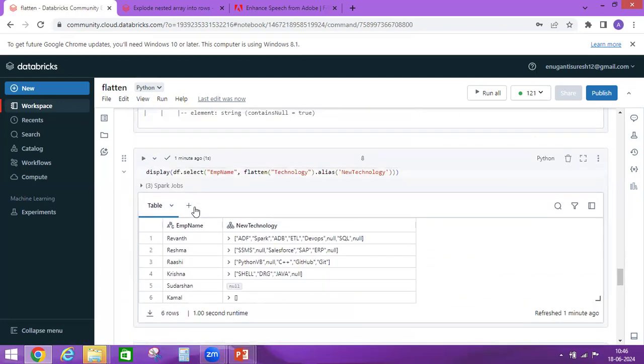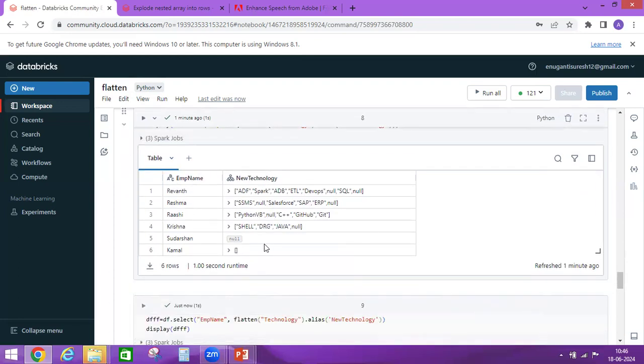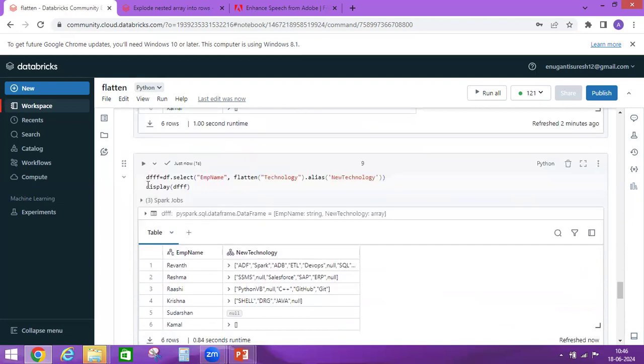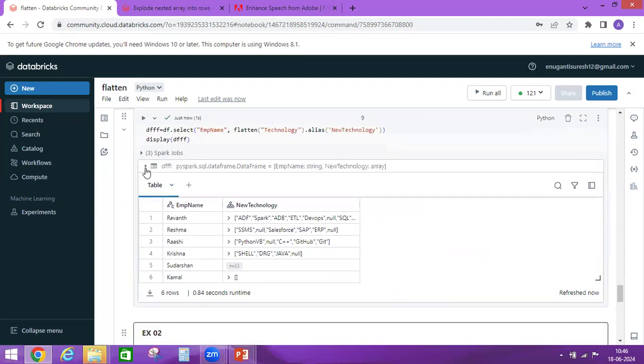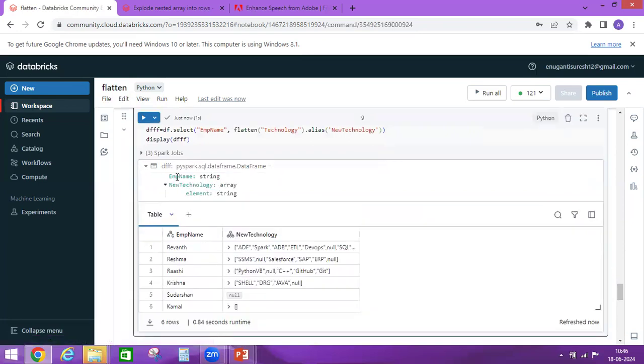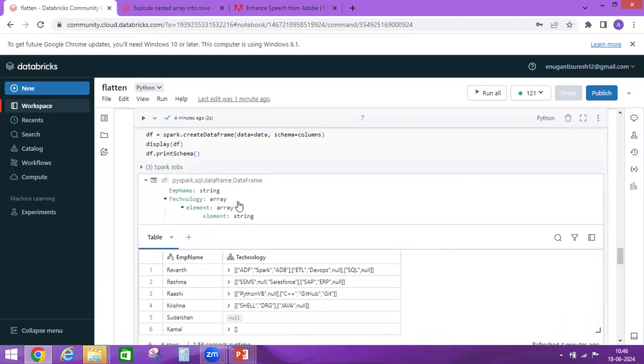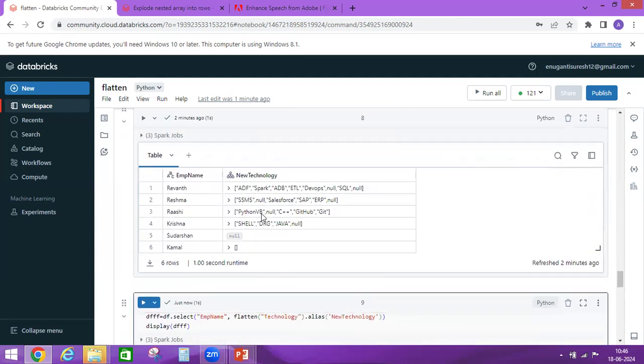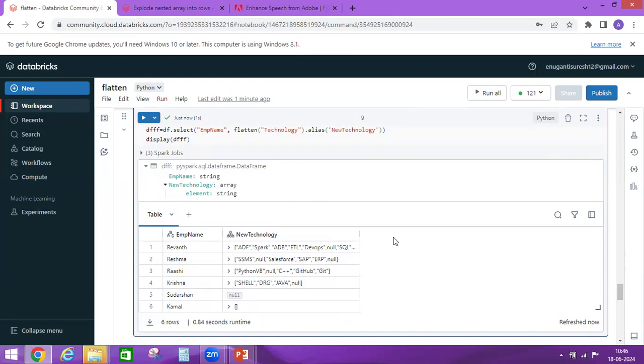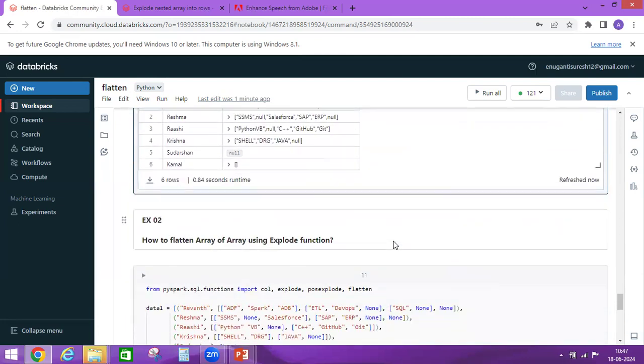Earlier I gave display on top of the whole expression, so it generated only a table. If I define a variable separately and display that, you can see the data types also. Our employee name is string, and this new technology is now an array of string. It has a single array, and inside that the elements are strings. Initially we had array of array of string. Now we have array of string. This is how we can do the flatten activity. Now let's see one more example.